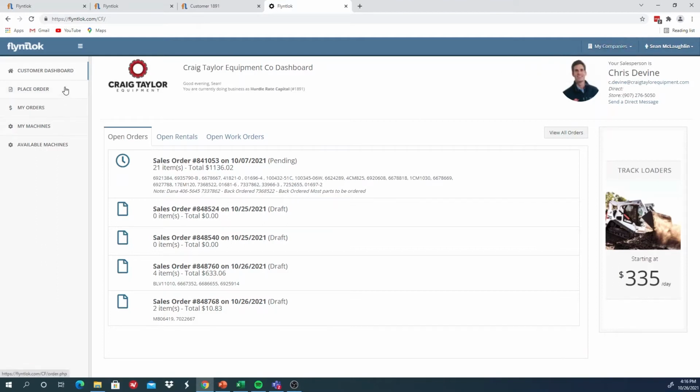On the left-hand side, some usual customer portal features here. They can place an order. They can look at their previous orders and reprint invoices. And they can look at a list of their machines and request changes in their machine list, or order parts for machines, or request service. And Available Machines is actually a beta we're working on to provide a list of rentable machines to your customers that they can interact with on the portal, but that's not quite complete yet.